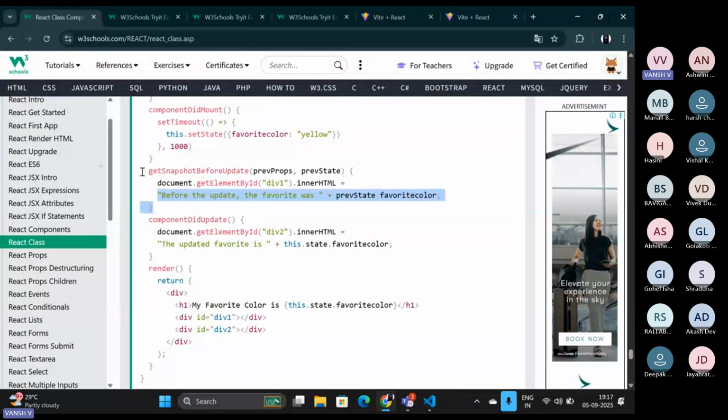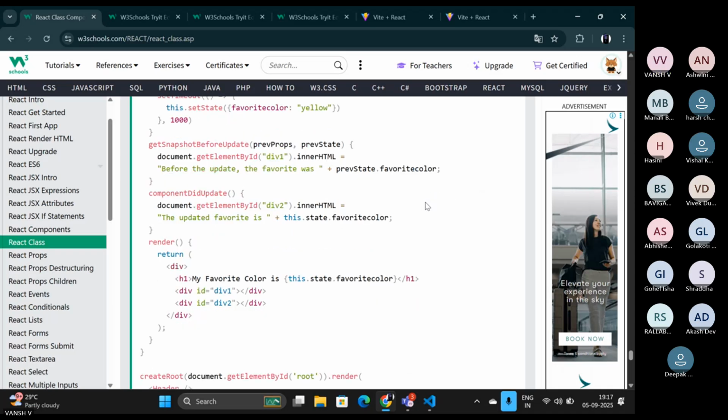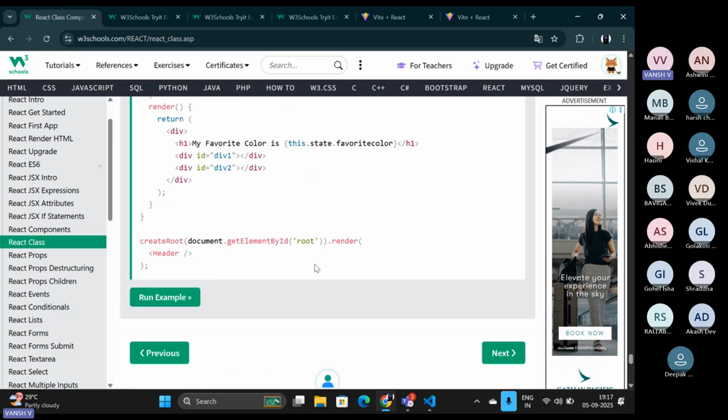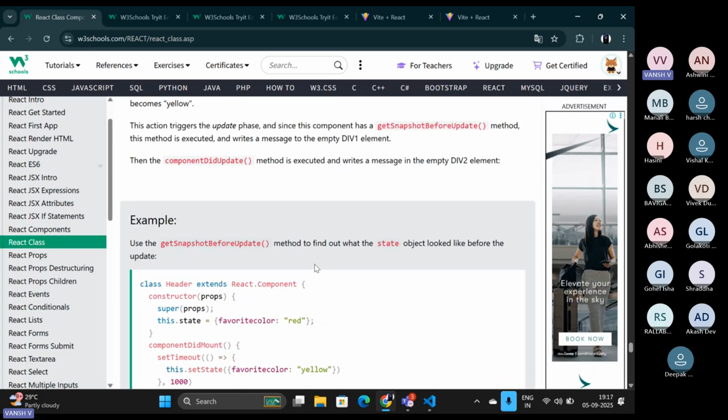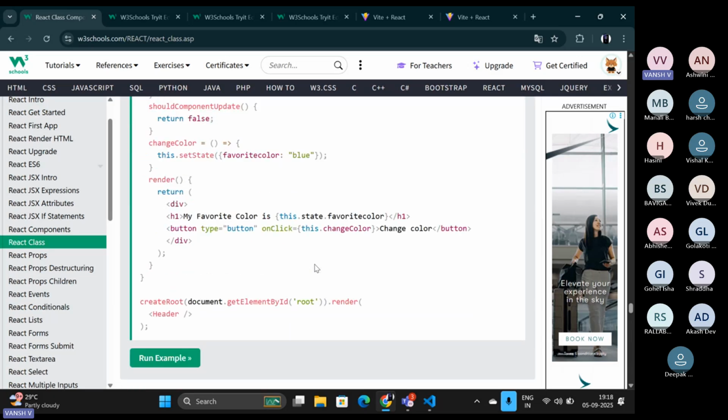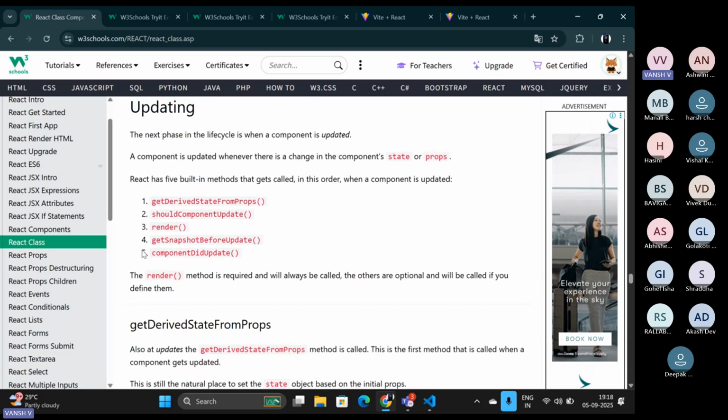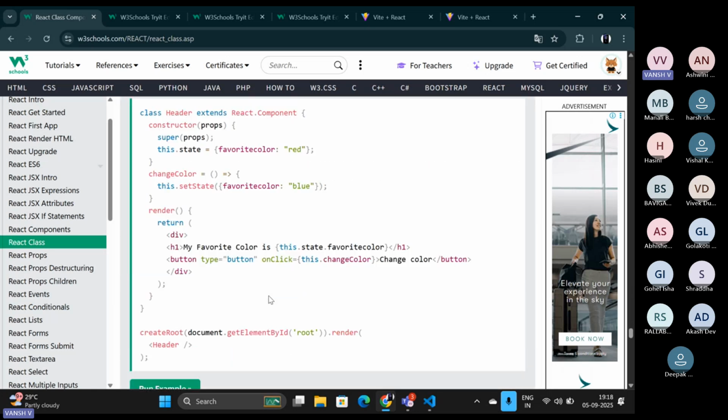See, this getSnapshotBeforeUpdate is a function which tells you what the color was before updating the DOM. So it is saying before the update, the favorite color was prevState.favoriteColor. Means whatever your previous state was, that favorite color was there. Similar thing, now you are calling div2 in componentDidUpdate. We are seeing it over here only. That was the last function in the updating phase. So we are going to see it in this example only.